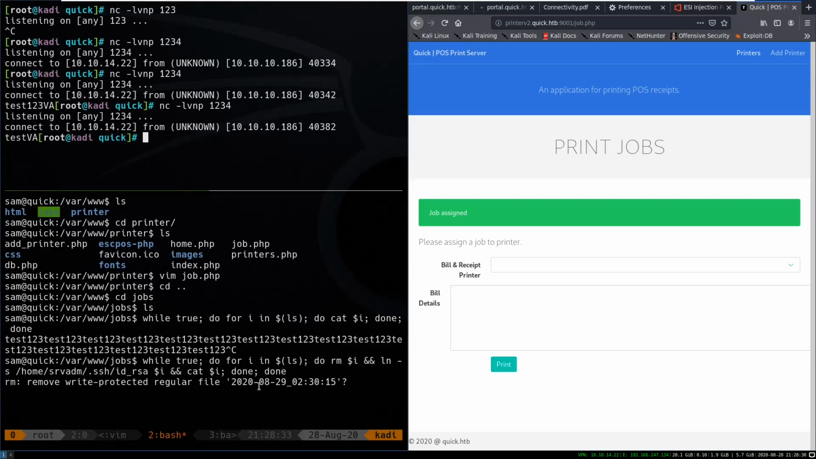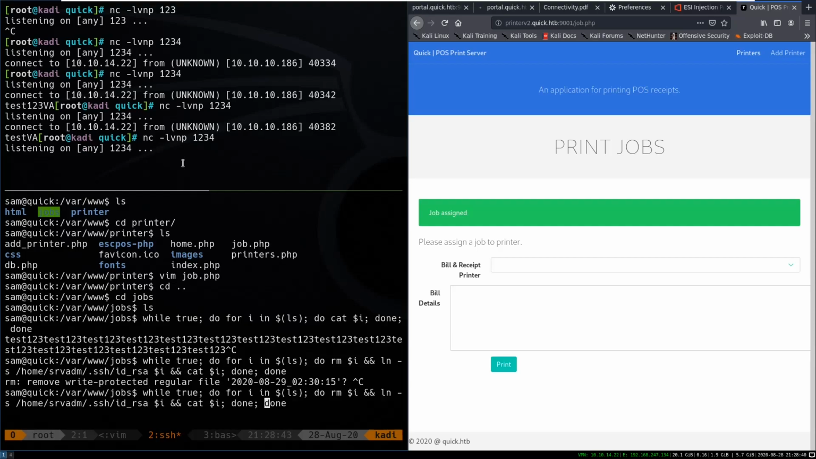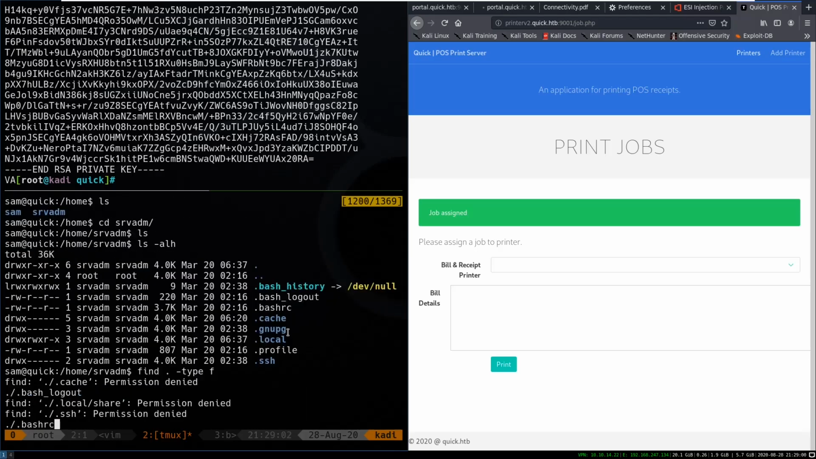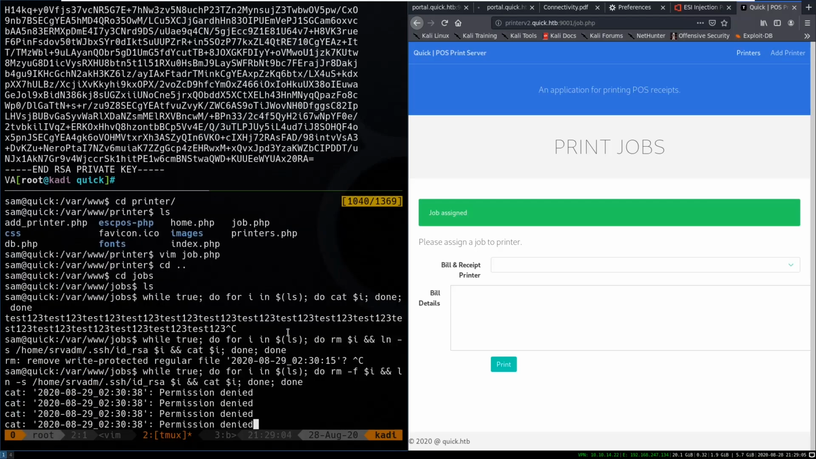Looks like all we got is remove write protected regular file. Okay, so it looks like maybe we need to force this. So we'll do the same loop, except when we rm, we'll rm -f, and then we'll send again. And it looks like we're not able to read that here, but as you can see, it did definitely get sent over the wire back to us.